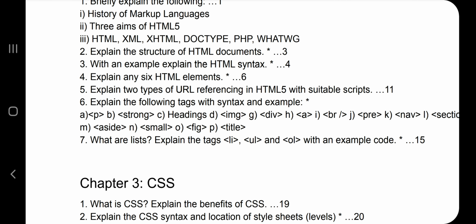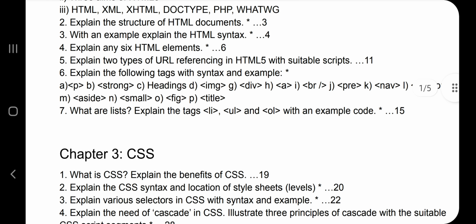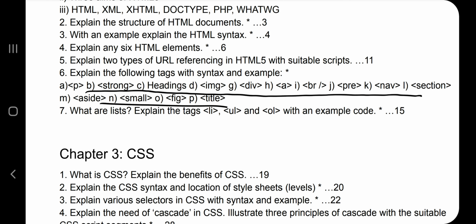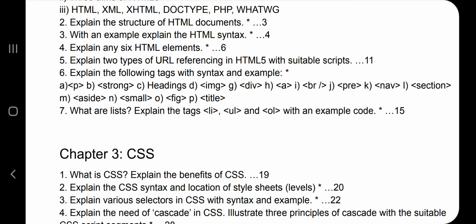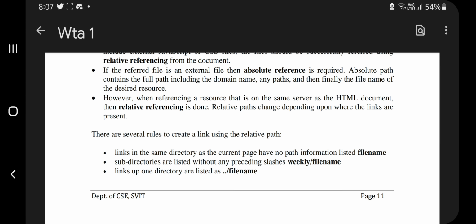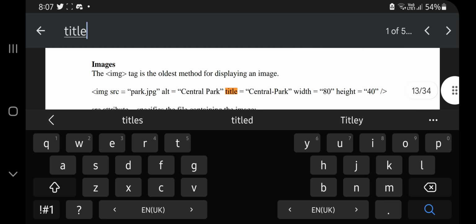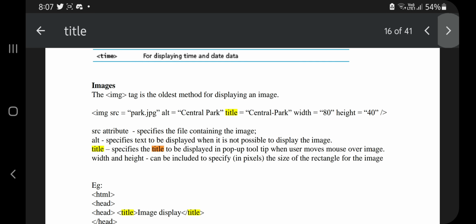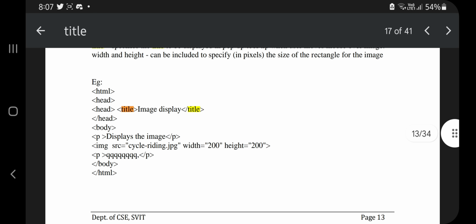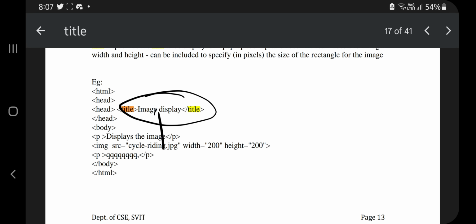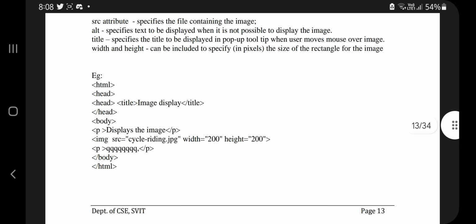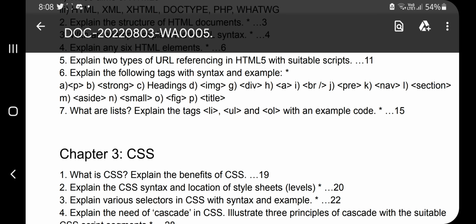Then we have: explain the following tags with syntax and example. Many of these tags we already discussed, so you can easily search. For example, if you have to search for title, you go to this PDF here and search for title. Okay, so the title tag, if you see, will be displayed like this. You can easily identify what it is for. It is for displaying the title. Okay, like that you can easily find out. So I need not explain each tag in detail because it will take a lot of time. It's pretty simple. You can even make a small Google search.